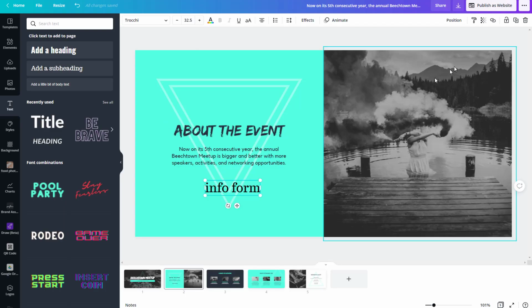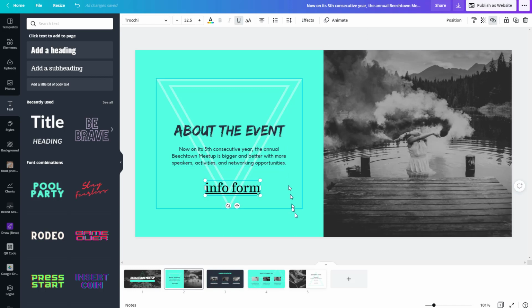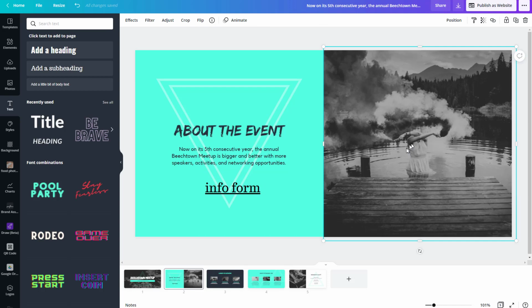If I click on my text, I can come in here and I can add this as a hyperlink. So again, let me click on the text, and then I'm going to find this little hyperlink option up here. I'm going to paste that link and hit apply. And just to show you that you can do it to an image as well, I'll click on this. Again, I see this hyperlink option. I'll press Ctrl+V to paste that in there and apply.